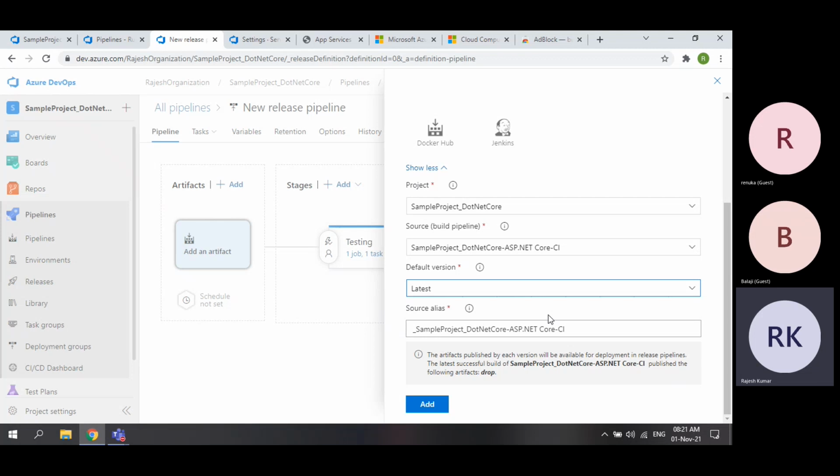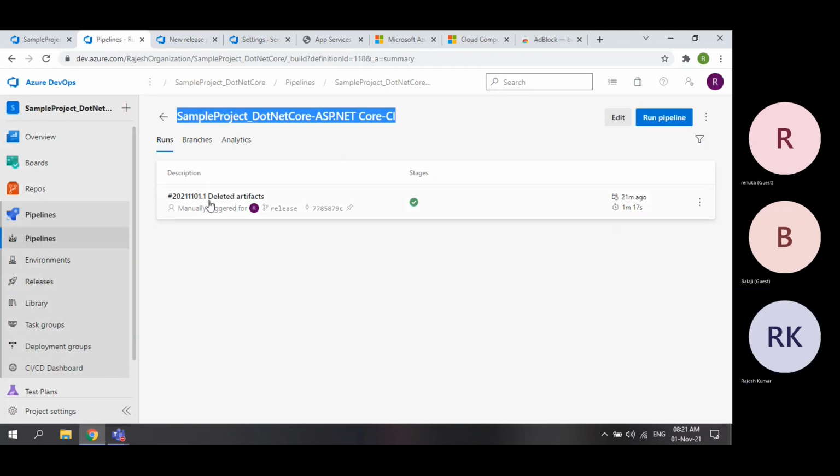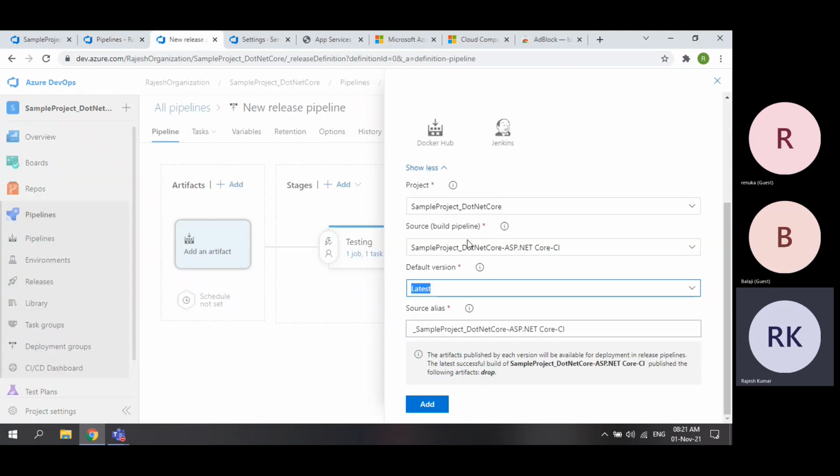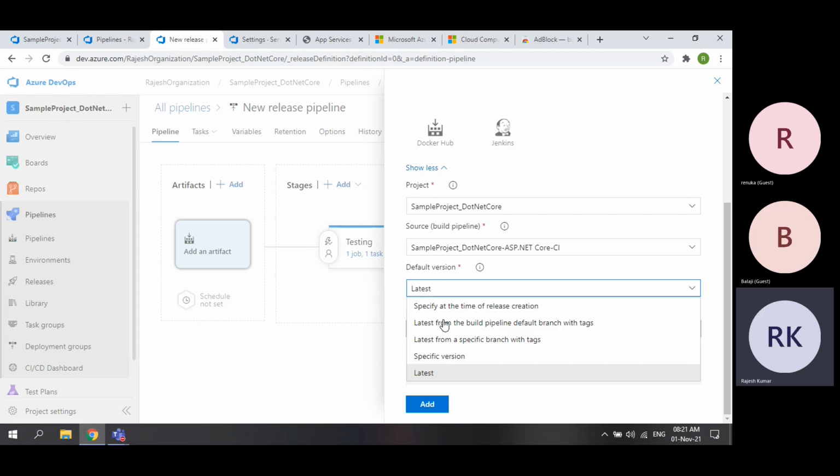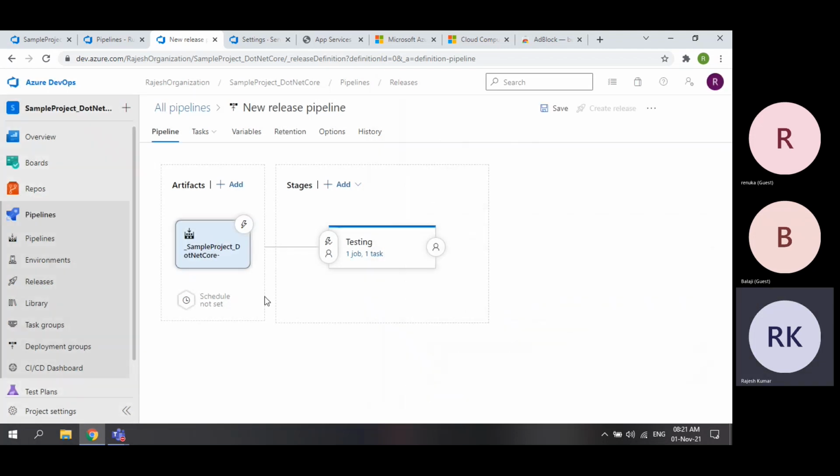Why? Because if someone runs this pipeline in future, the version will have changed. But I might have selected the old version, and someone will come back to me and say, hey, I have changed something in the code, but I am still seeing the old changes. Why? Because you have selected the old version to deploy. It will deploy the old version every time. When you select latest, it will always deploy the latest version only. So I selected latest, add.